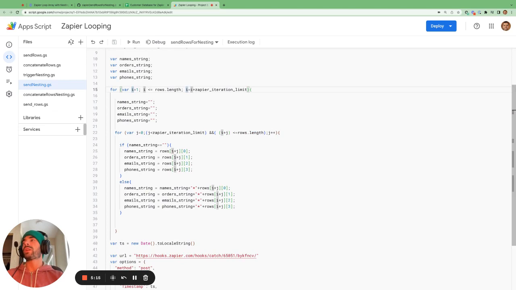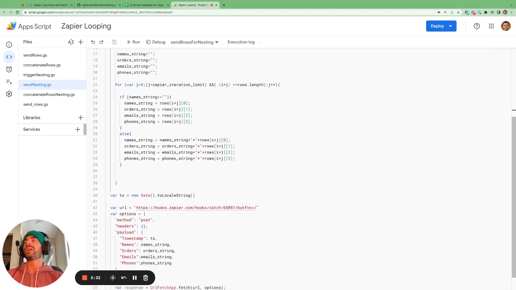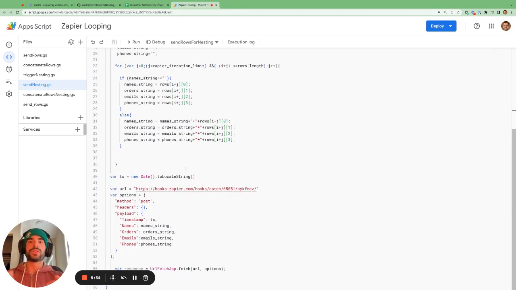And then we go back to our outer for loop. We increase I by 500. I is now equal to 1,501, which is no longer less than 1,251. So therefore, we break out of the outer for loop, and then our whole script terminates because we've sent all the information we need to Zapier.